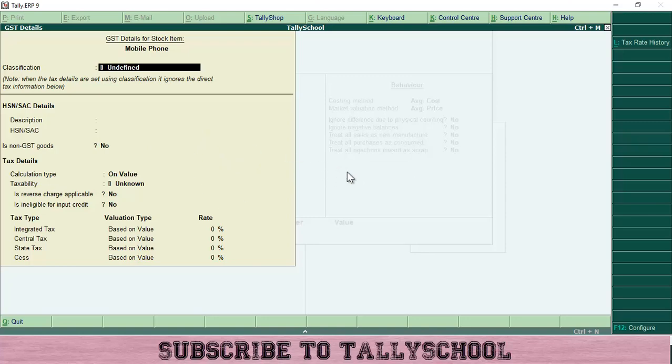And now when you create a stock item or create a GST entry in Tally, your HSN details will be uploaded in the GST return as well.